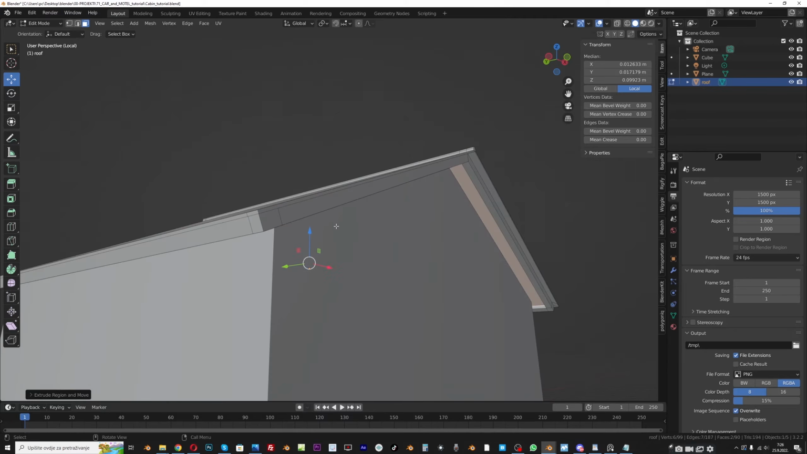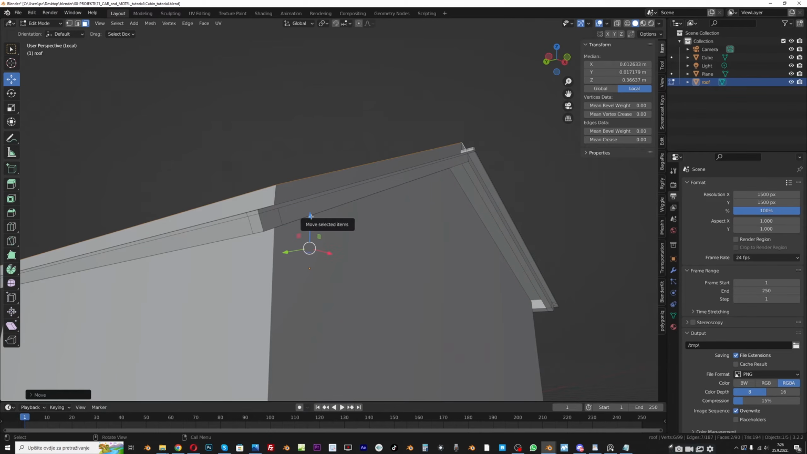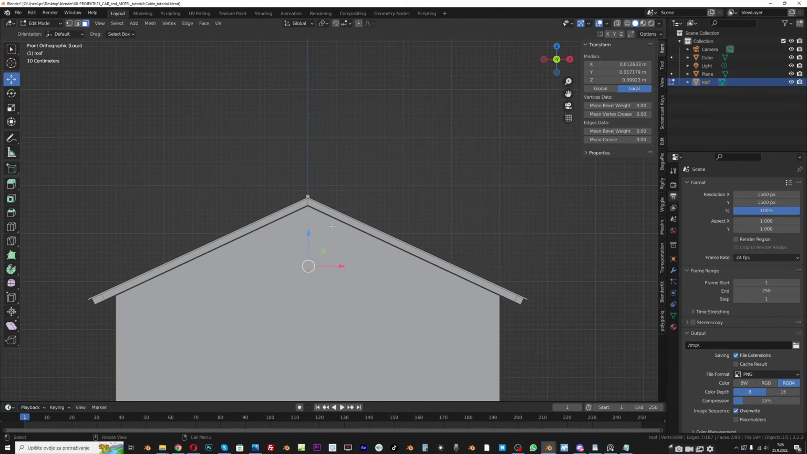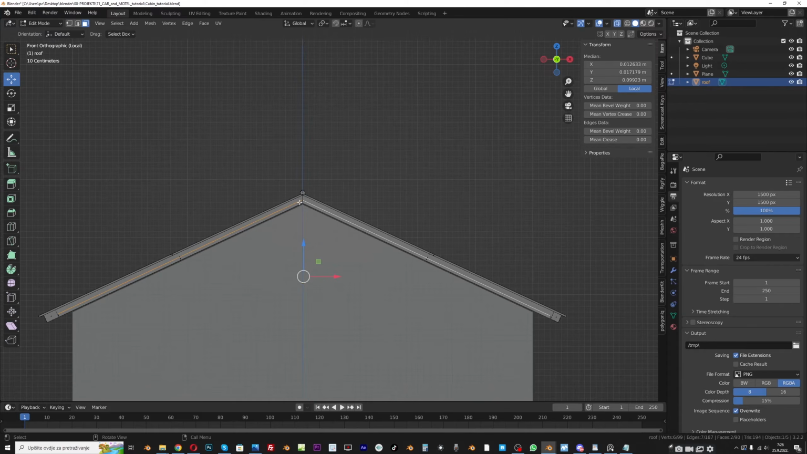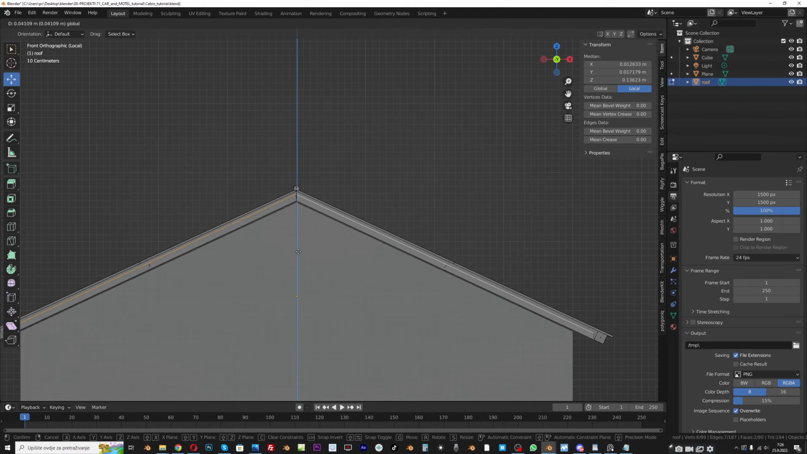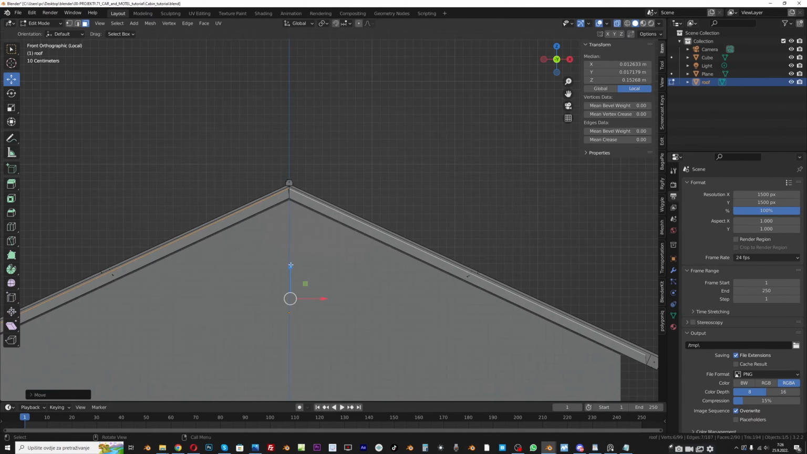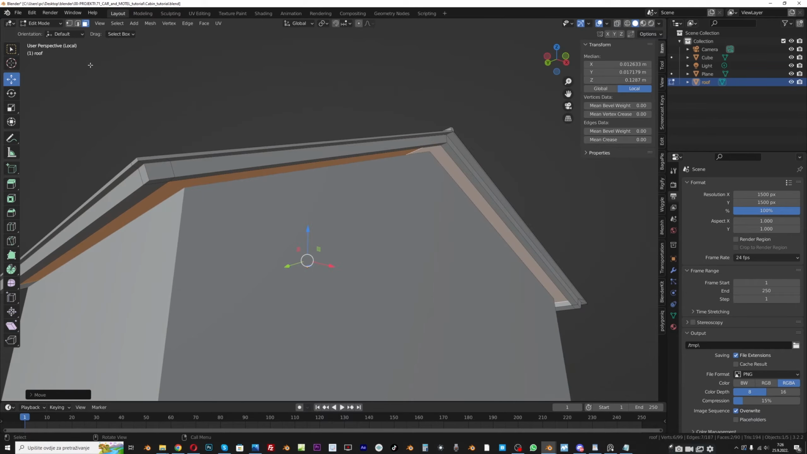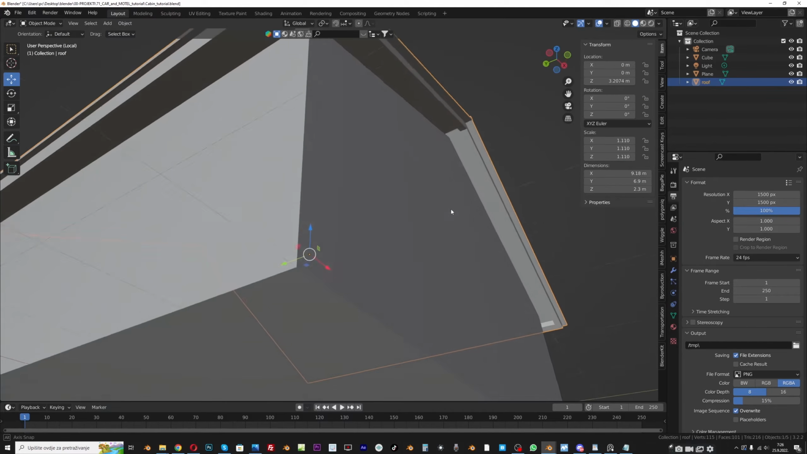Just be sure that you don't go over this roof. To be sure, you can go to numpad 1 and select X-ray mode. Now you can see where this line is, so I will go to about here, and I will now turn off X-ray mode and we can see how this looks.